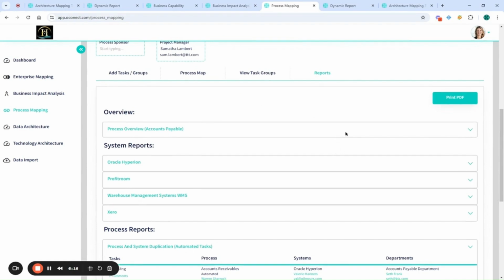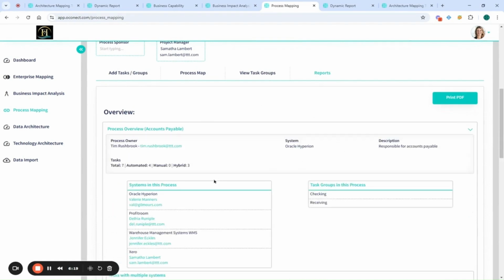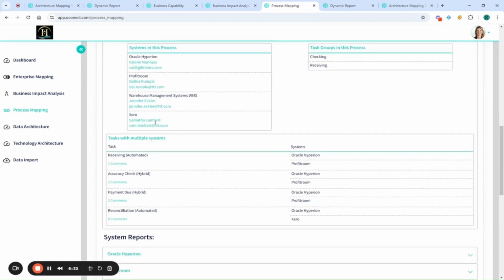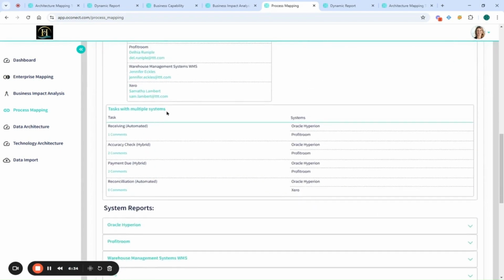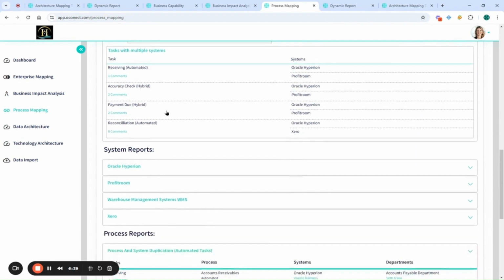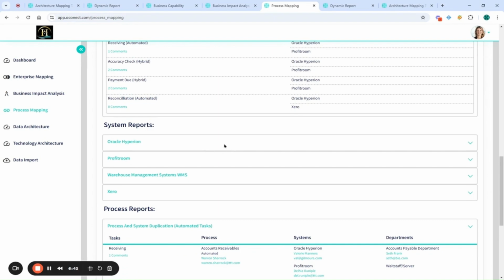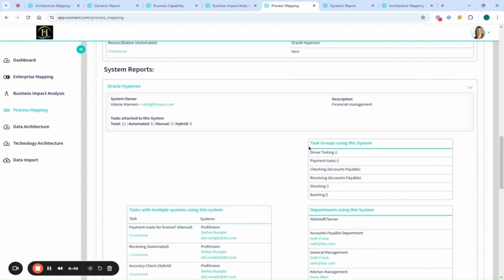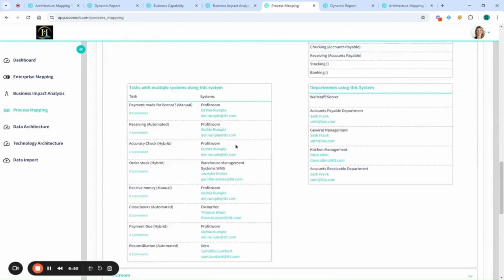We've got the overview report, which will tell us we've got 7 tasks in total, 4 are automated, 0 are manual, and 3 are hybrid. And it tells us the systems in the process, the tasks with multiple systems, so we can identify where there's duplication and opportunities for rationalisation. It gives us all of the system reports on every system that is impacted, used within that process.